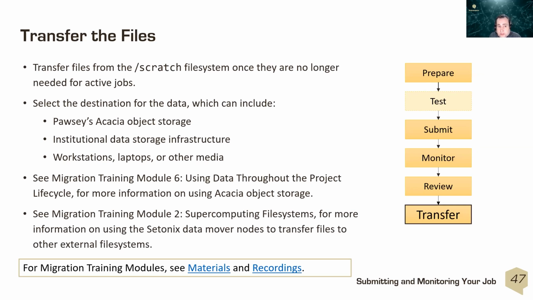Finally, it's always important to transfer files off of the Scratch file system, particularly given it has a 30-day purge policy. And so possible destinations for that data can include the Pawsey Acacia object store, as well as your institutional data storage facilities, or your laptop or USB hard drives and the like. So we've covered some details on how to do that in module 2, the supercomputing file systems. And for working with Acacia, definitely check out module 6, using data throughout the project lifecycle.